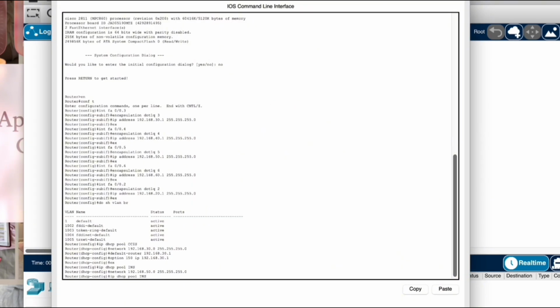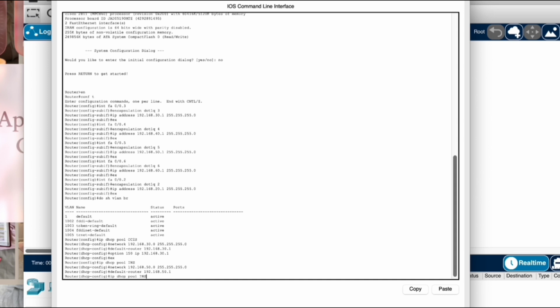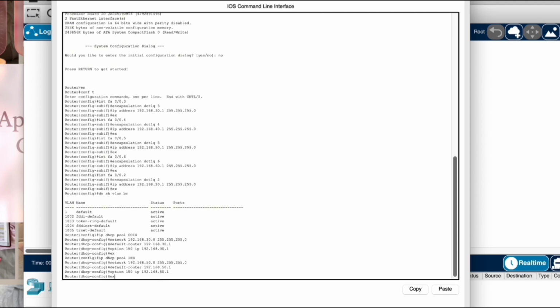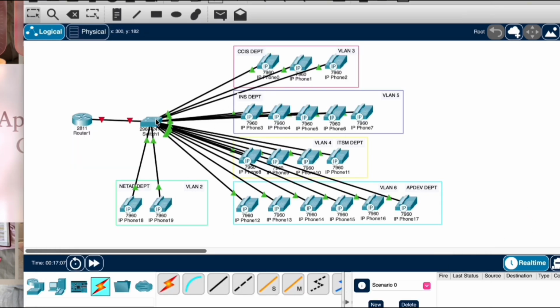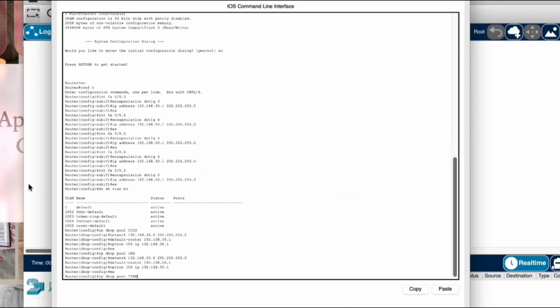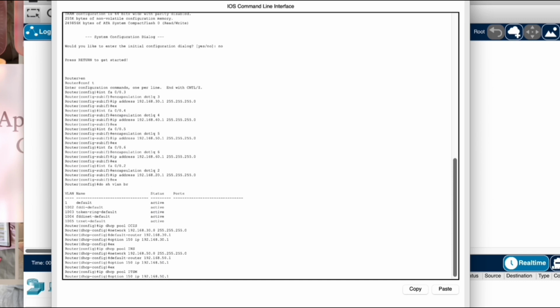Then now we're going to create a DHCP pool for the next department, which is the INS department. Then we're going to indicate its network. Its network will be 192.168.VLAN 5, which is 50.0. And its subnet mask, don't forget the subnet mask. Then default router 192.168.50.1, which is our default gateway for the INS. Then option 150 IP 192.168.50.1 for our voice port.